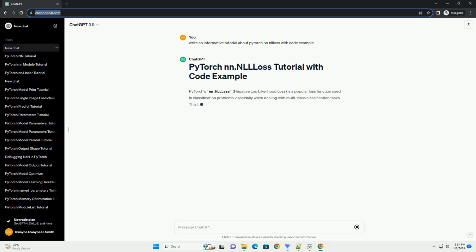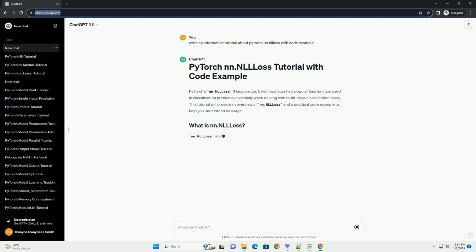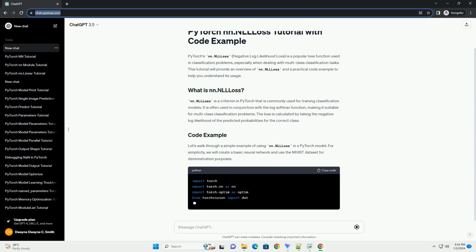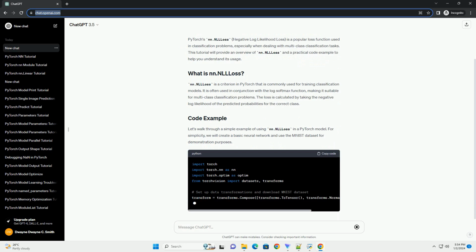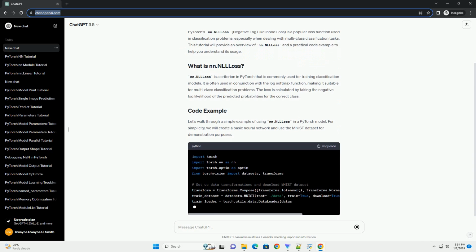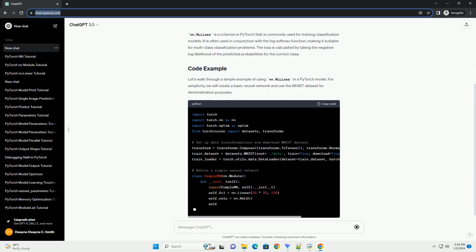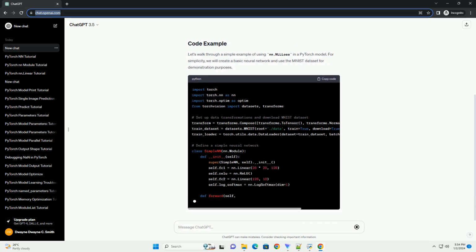PyTorch's nn.NLLLoss, negative log likelihood loss, is a popular loss function used in classification problems, especially when dealing with multi-class classification tasks. This tutorial will provide an overview of nn.NLLLoss and a practical code example to help you understand its usage.